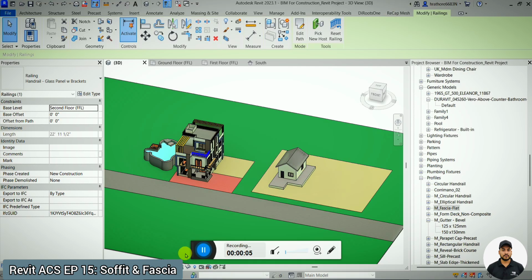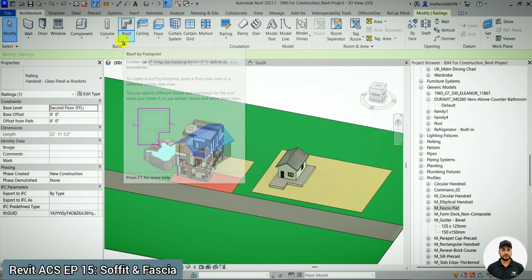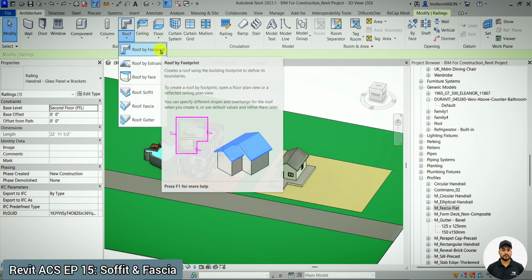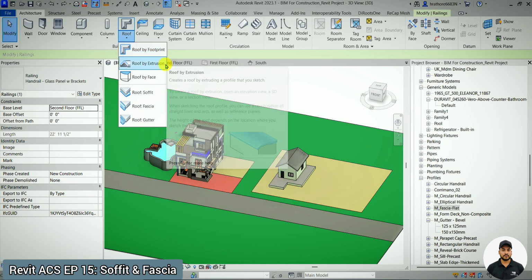As we have started a Revit tutorial series for architect and civil engineering students, we have discussed lots of parts. In the previous video, we discussed the roof, how you can create the roof by footprints and also how you can create the roof by extrusion. As you can see here, while creating a roof, all those options are available: roof by footprints, roof by extrusion.